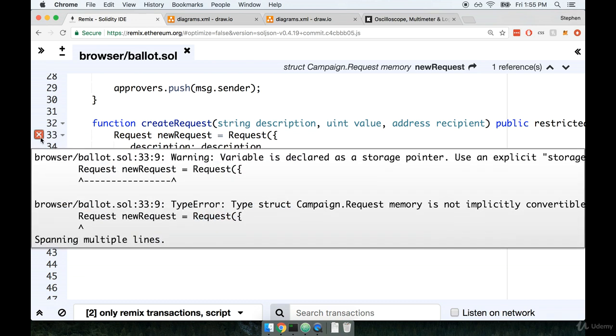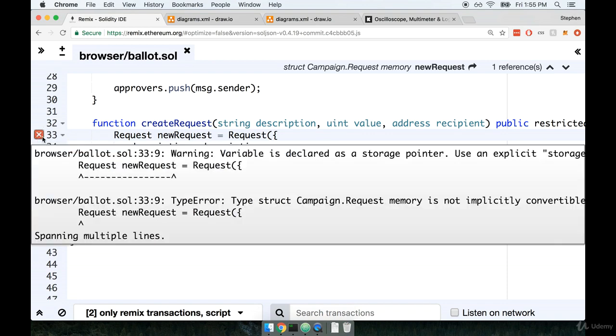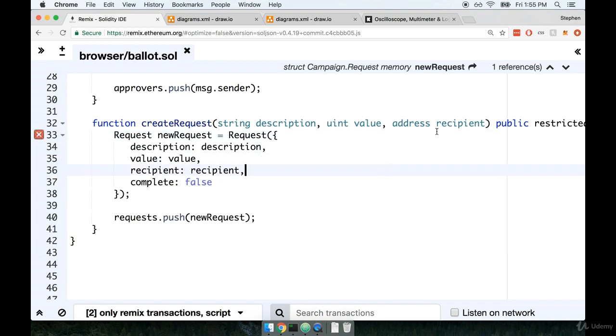However, we still have the error message right here, and it appears that the error is complaining about storage and something about memory. So let's take a pause right here. We're going to come back in the next video and talk about what this error message is complaining about. So I'll see you in just a minute.